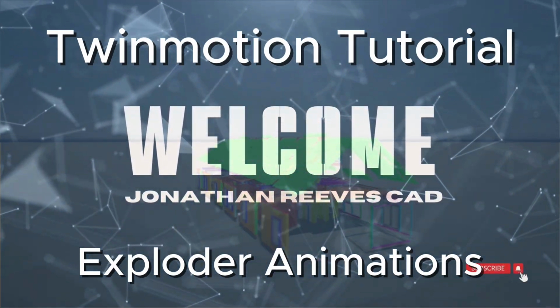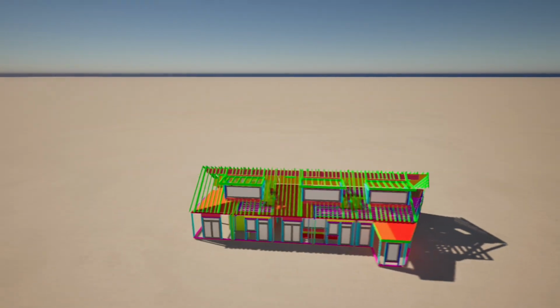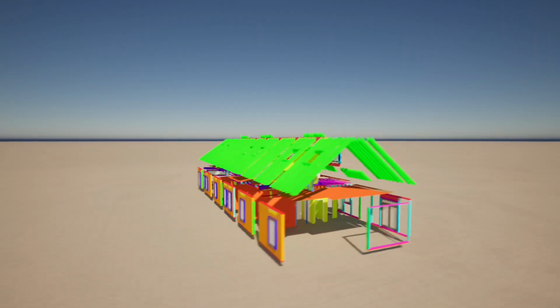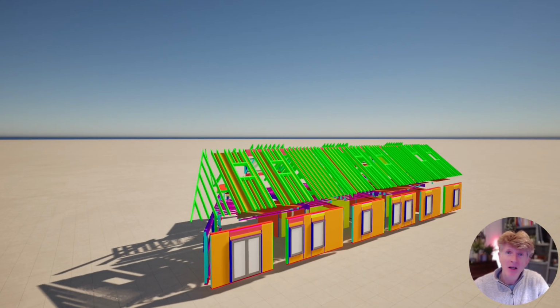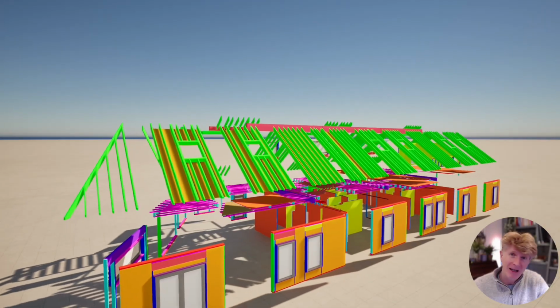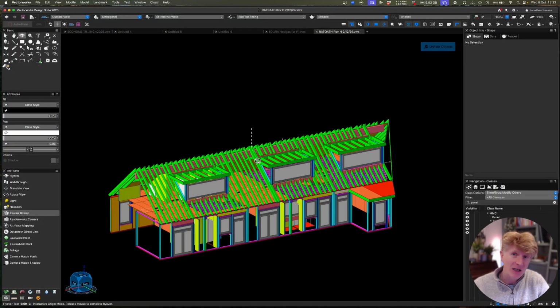Today we're going to be looking at how to create incredible exploding animations using Twinmotion and Vectorworks. It doesn't really matter what model you use, but let's have a look at how we can create these amazingly explanatory diagrams using Twinmotion with the new exploding features.